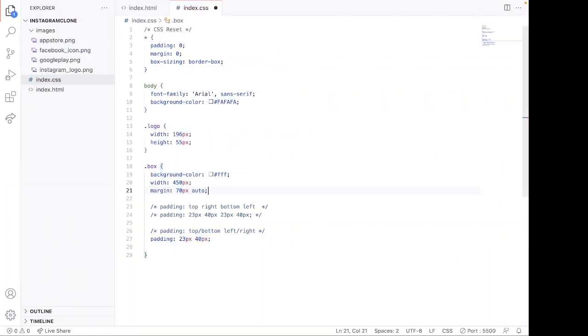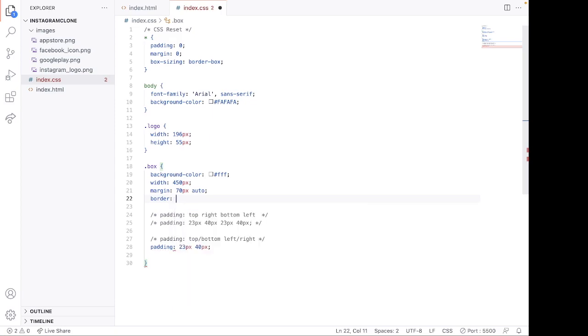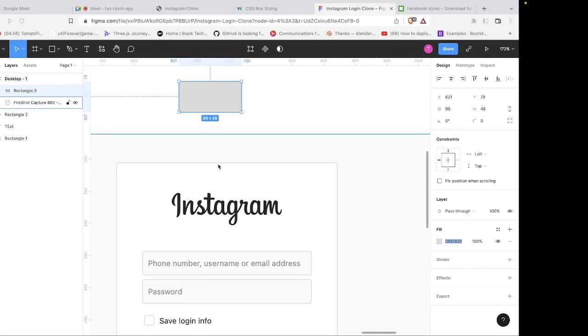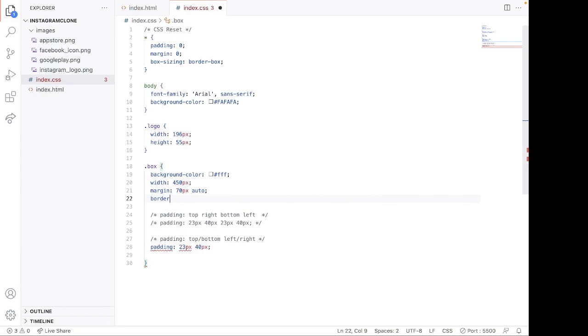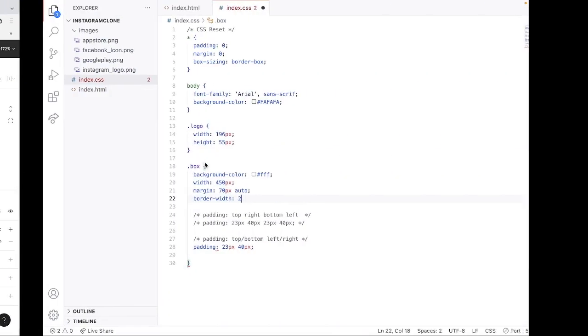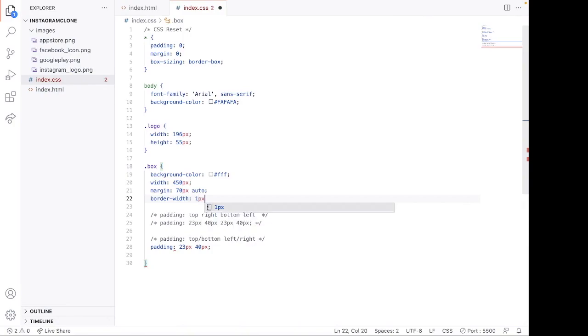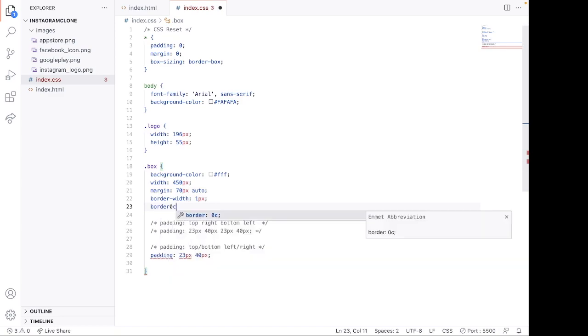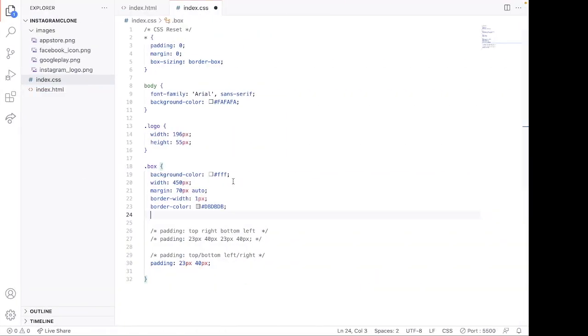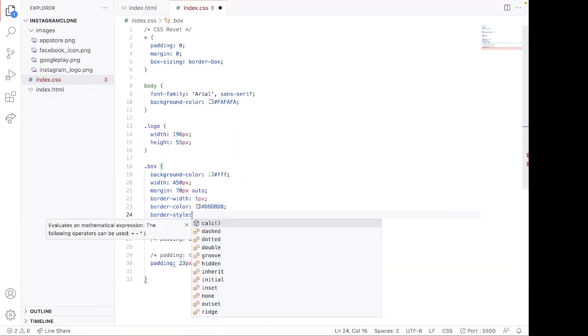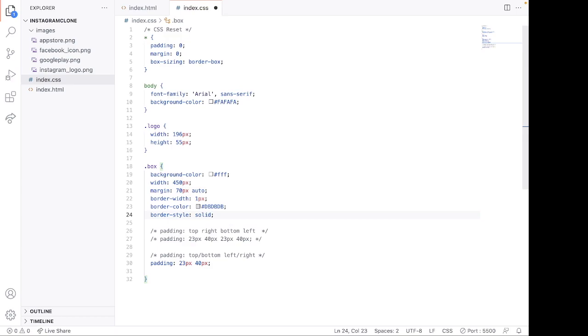So now for the border, you also need to know that the border has three properties. It has border width. Just by looking at it, I can tell that the border width is 1 pixel. Right? And then it also has border color, which is what I used Joomla to get, db. And then it also has border style. So the border style is solid. That's like the most common border style.